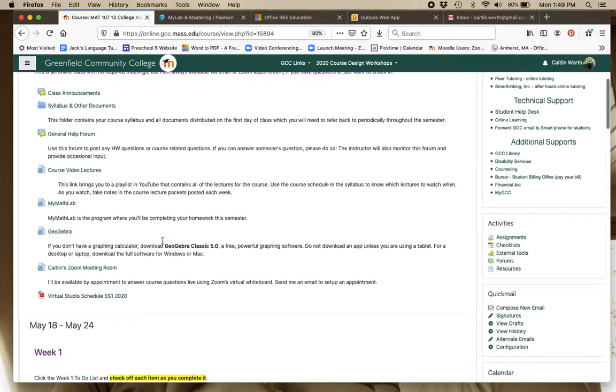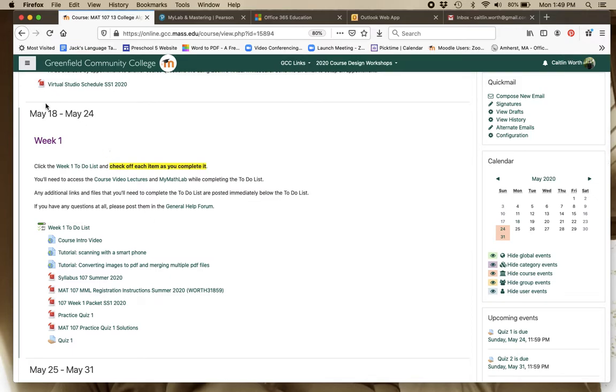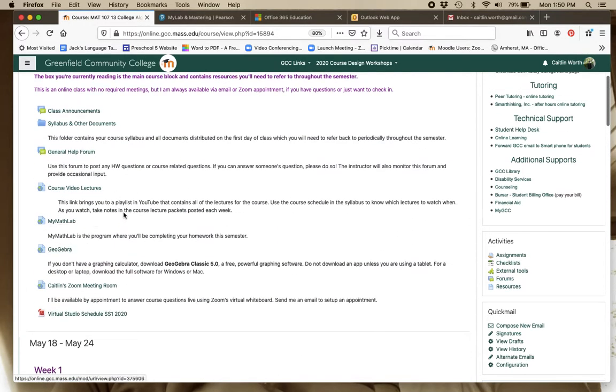And then underneath that, we have a block for each week of the course. So the first week is set May 18th to May 24th. The class doesn't start till May 20th, but I like weeks to go Monday to Sunday. So in each week, there is a checklist, a to-do list, and anything that you need to complete that to-do list is posted right underneath the to-do list, or it's up here in this main block.